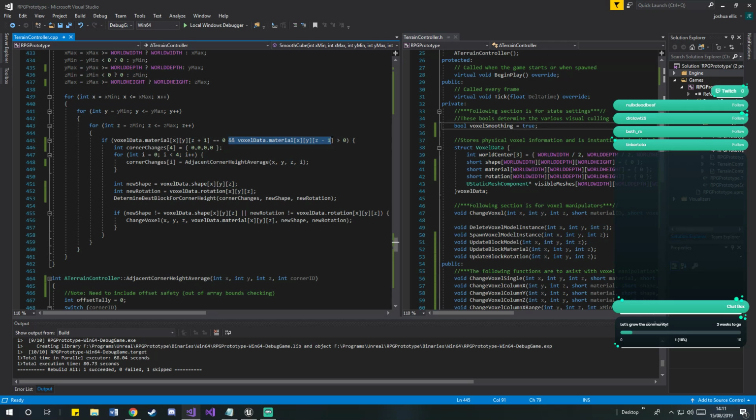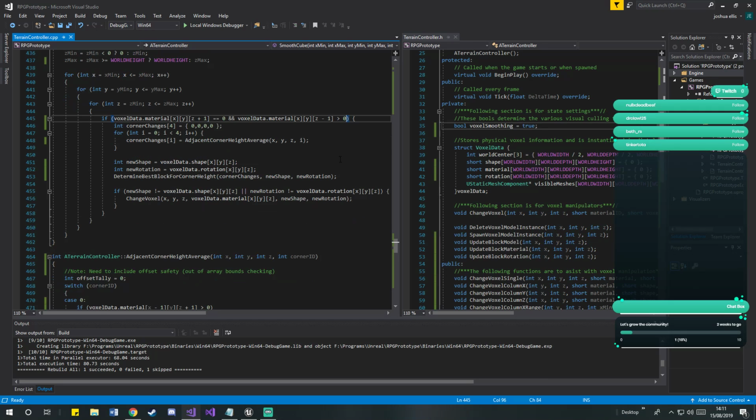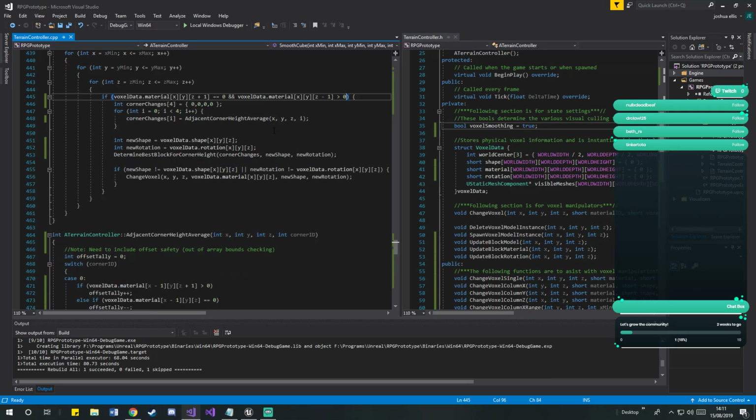This part of the if statement could be turned off and it wouldn't have any adverse effects, but it would give a slightly different result for certain scenarios. And that's just checking the one underneath, just making sure that there is a material present, because if the material's 0, then it means it's air or it's nothing, so that's fine.